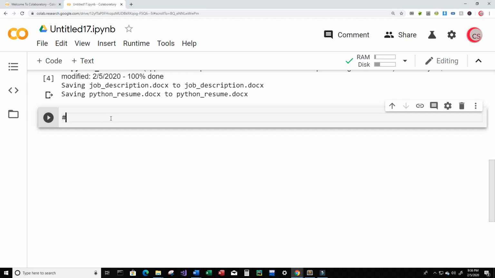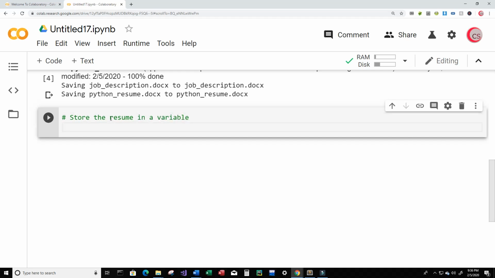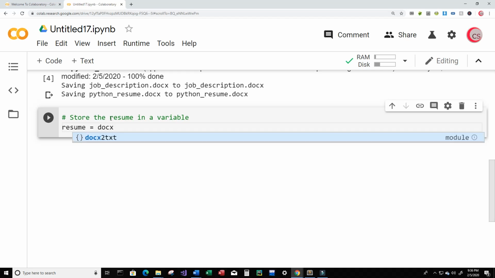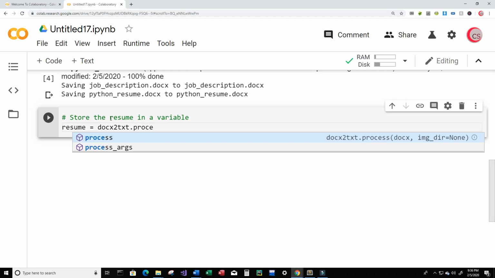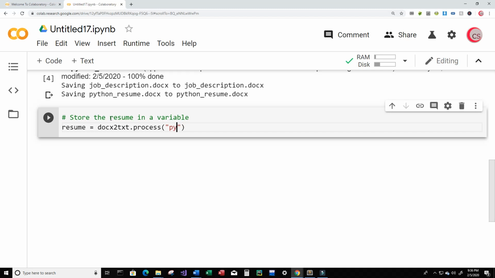And in this cell, I want to store the resume in a variable. So I'm going to create a variable called resume and set it equal to docx2txt.process. Okay, and we want to get the Python resume Word document.